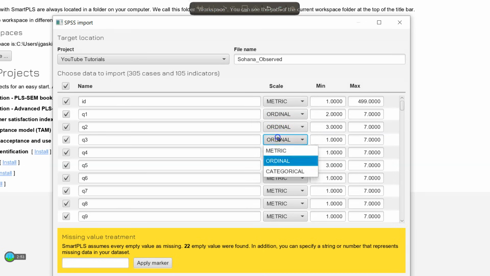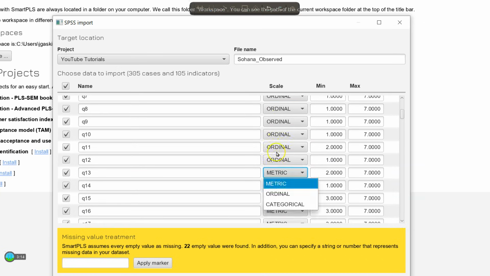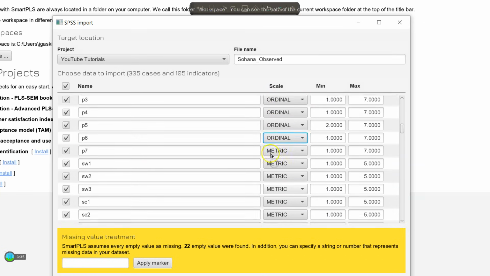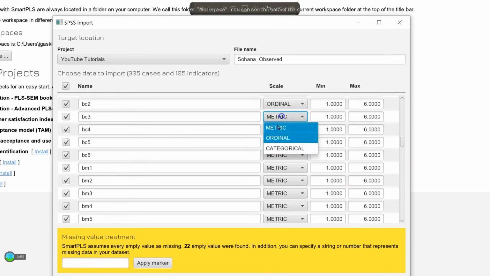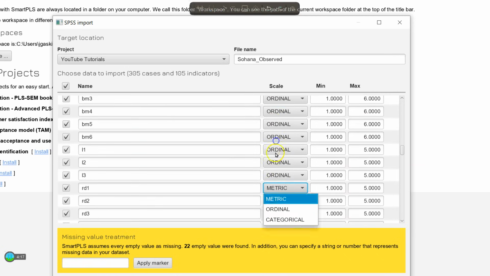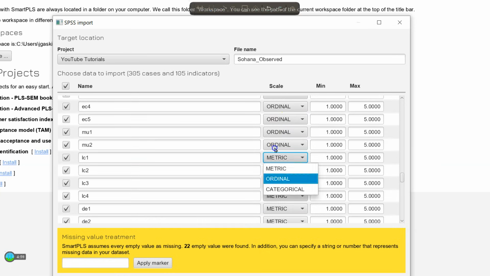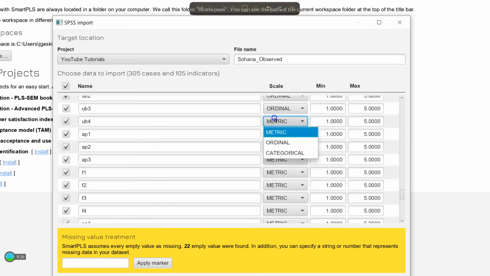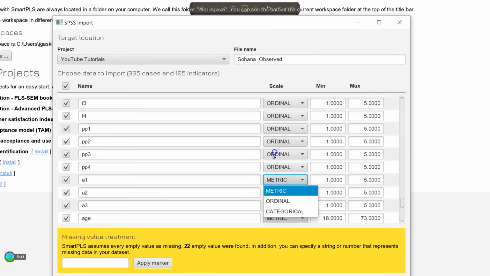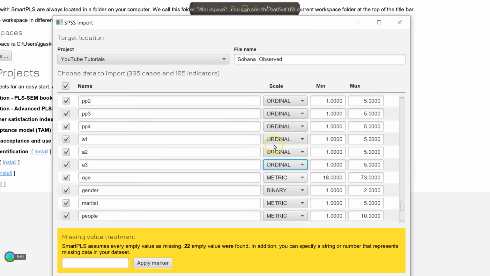Let me speed this up. Well, that took forever. I'm guessing in the future there will be a shortcut or some better guessing on the part of the software. So, we're just left with age, which is metric, it's just actual years in age.